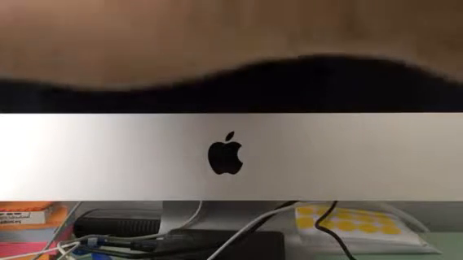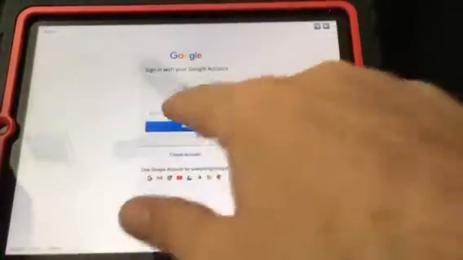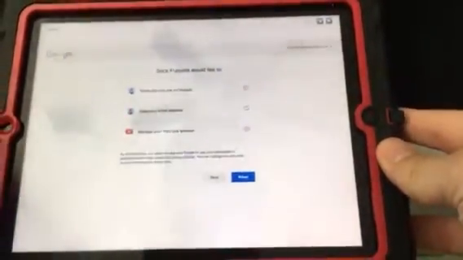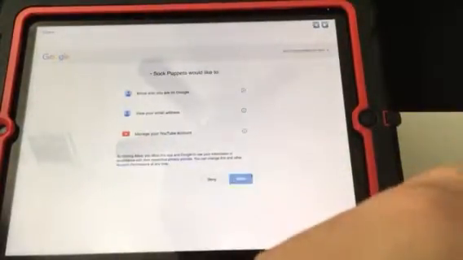And apparently I typed it wrong, so give me a second. Alright, so once it signs in, and apparently it's not pulling it up, so let's try it again. Okay, so once I get signed into my Google account, I click allow.